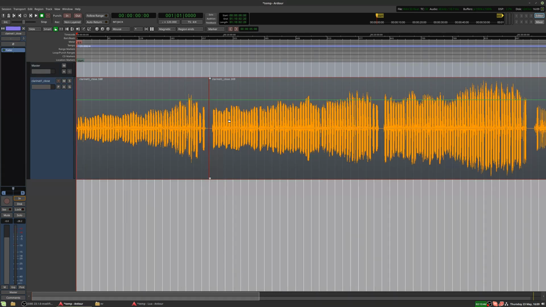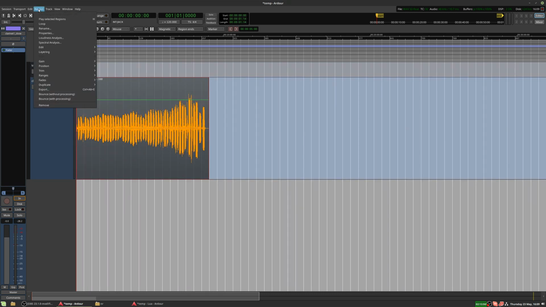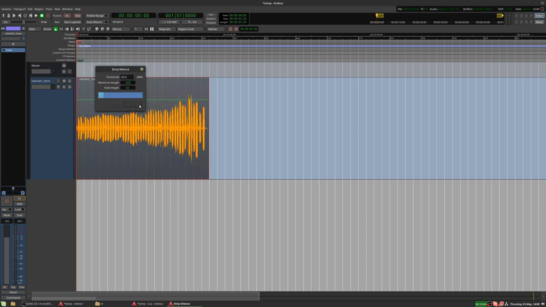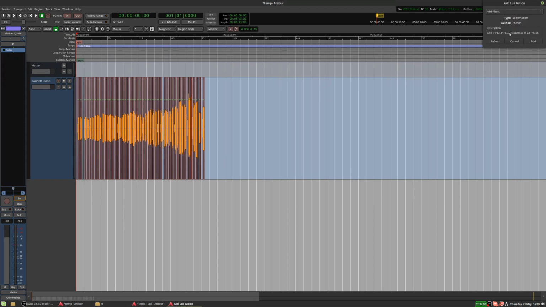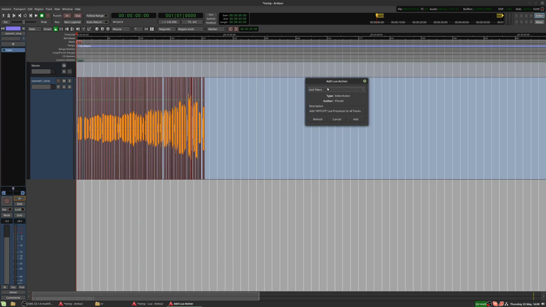Slice it again. Oops. Also split it again. At least this process is quite quick. And then I'm going to set this action up on a hotkey. Let's see, filters, space regions, add.